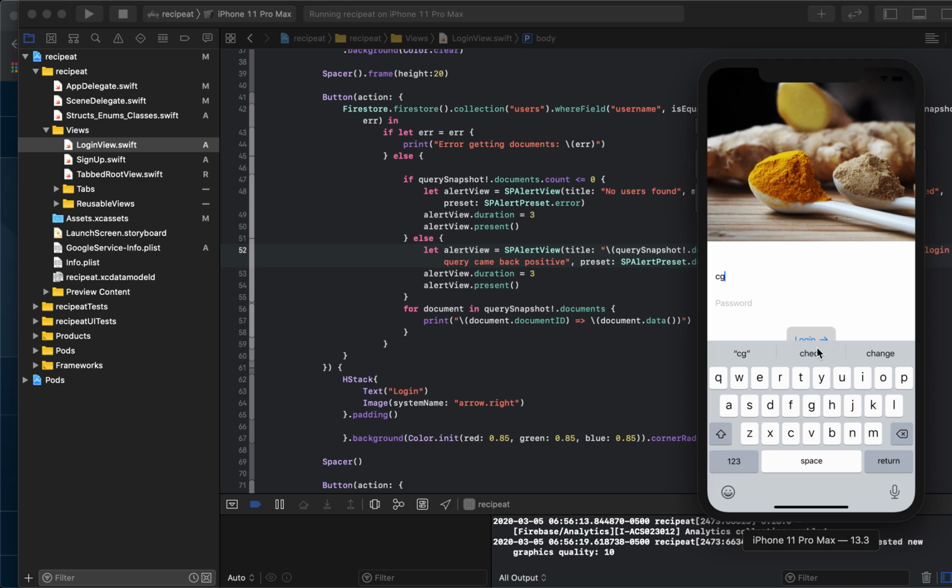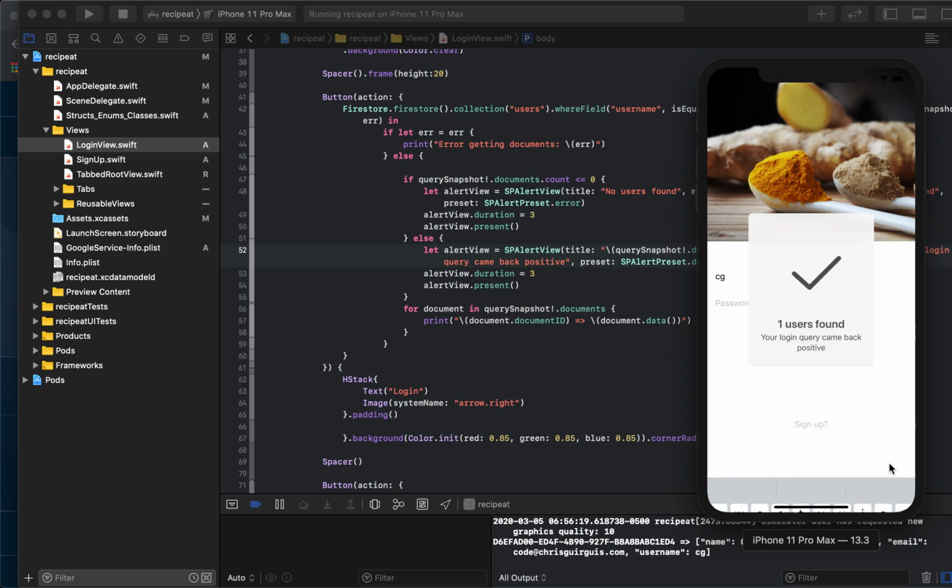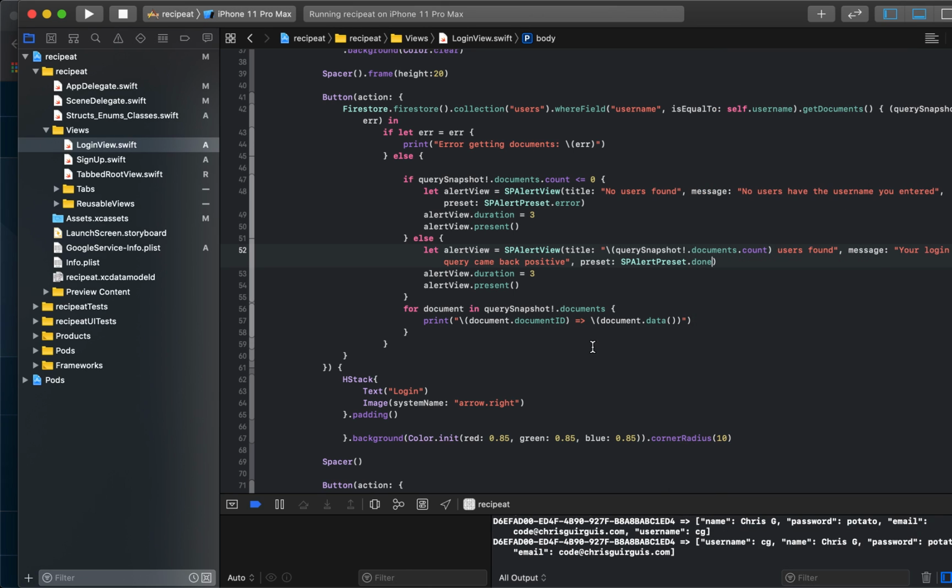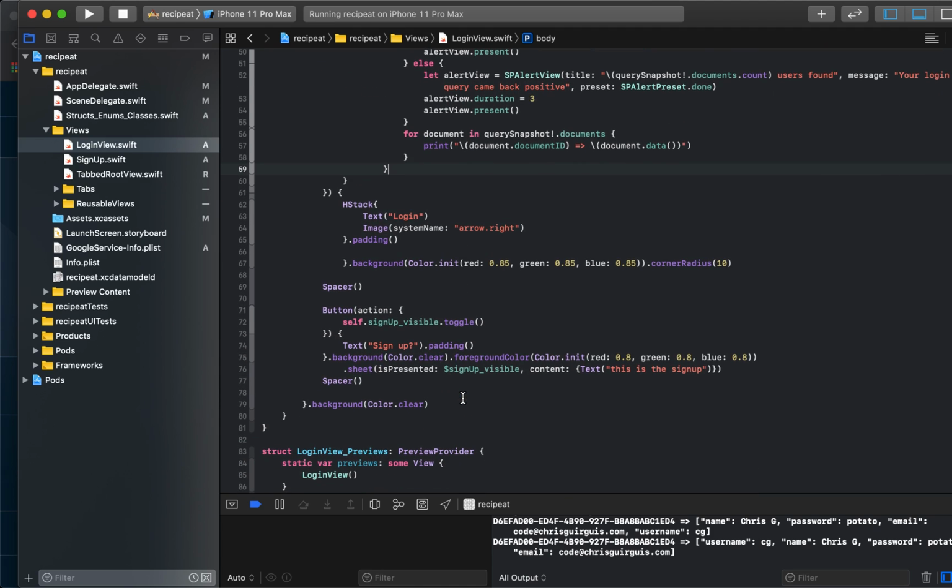CG, login. It says one user found. Now what if I try to do CGJ, login? No users found. So that means that this is a successful query. Login, one user found. So that works. Now let's go to that login view, and where we had the sign up button, let's remove this whole text. This is sign up. We actually just want to show a sign up view. Now we'll run it again.